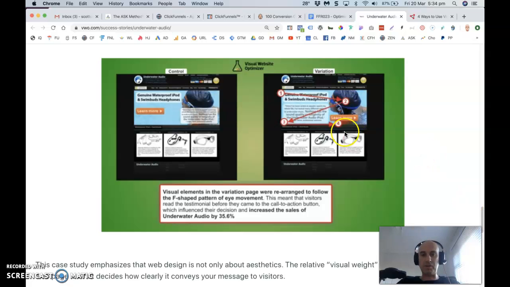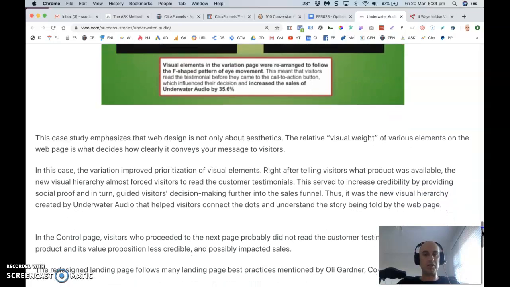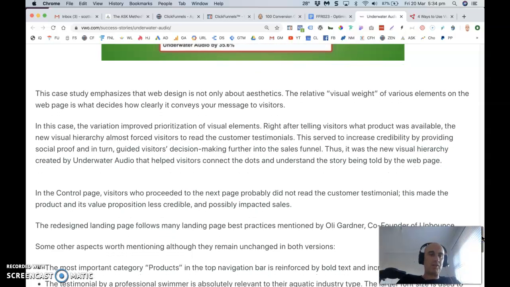And if you have a look at what they're actually talking about, you can see the F-shaped pattern. So their intuition was exactly correct. So the case study emphasizes that web design is not only about aesthetics, which is what I was saying before, that there's much more to it than just designing pretty pages.